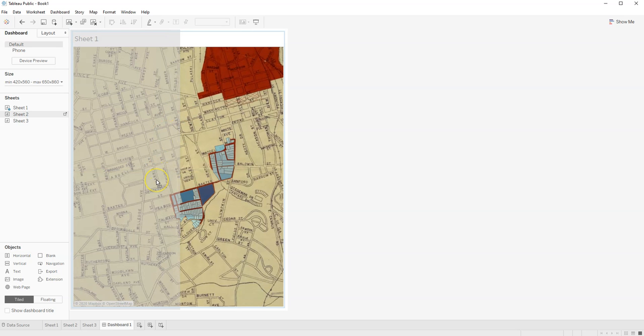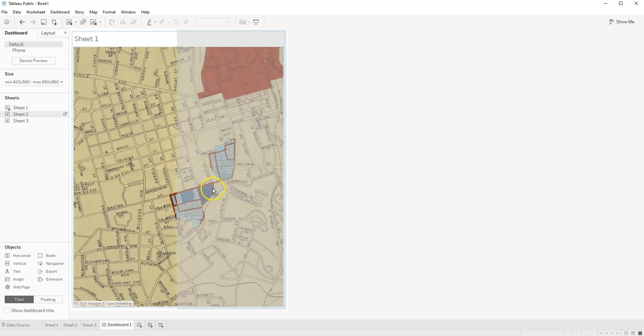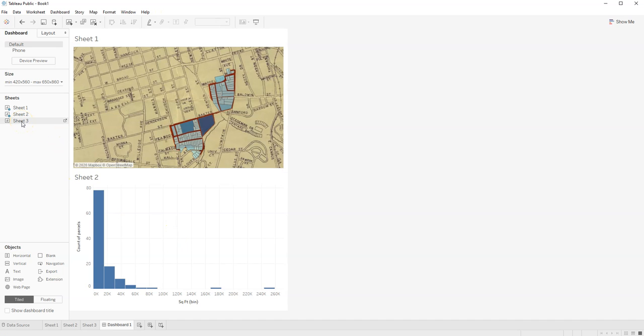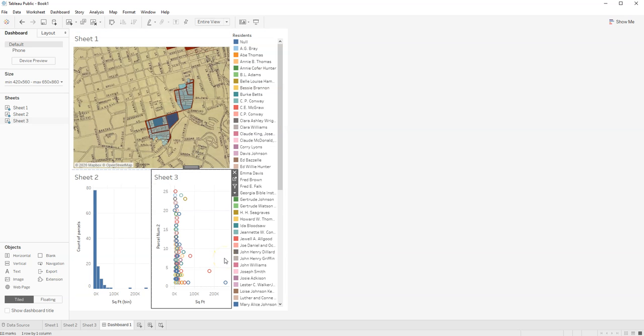Now notice when we drag sheet 2 on here, it gives us lots of options. We want to think about this in terms of a grid, right? So you're doing boxes within boxes. I could put it at the top, I could put it at the bottom, I could put it on either side. In this case, I want to put it at the bottom of the screen. I'm going to have the map on the top, and I'll put the graphs on the bottom. So that's sheet 2. I've got a scatter plot that's sheet 3. Let's go ahead and use that, and we'll put it over here.